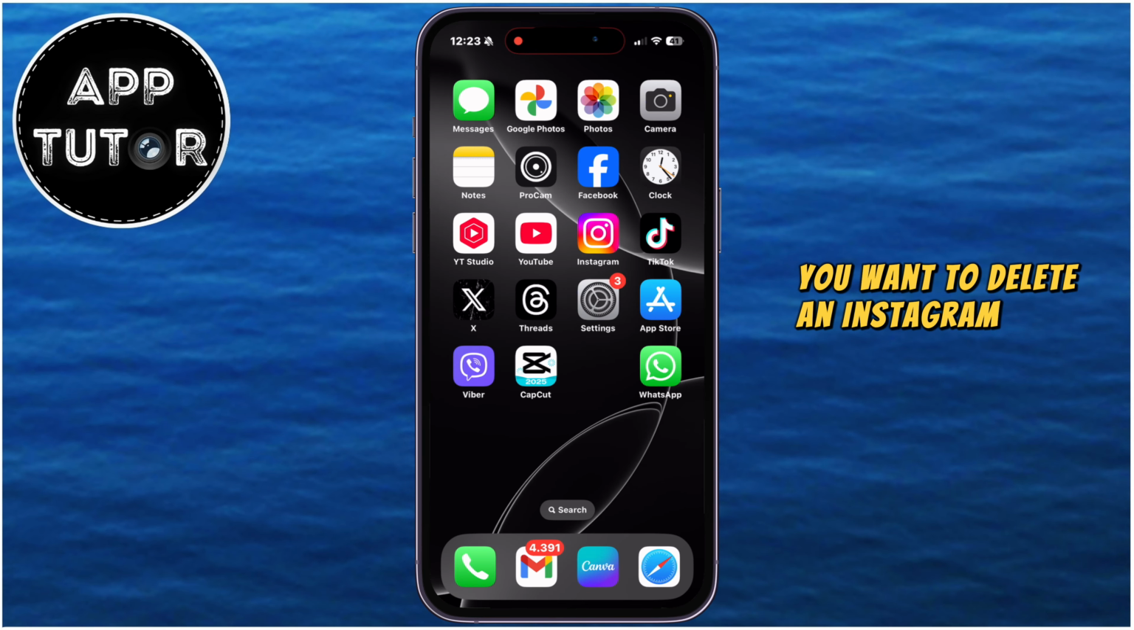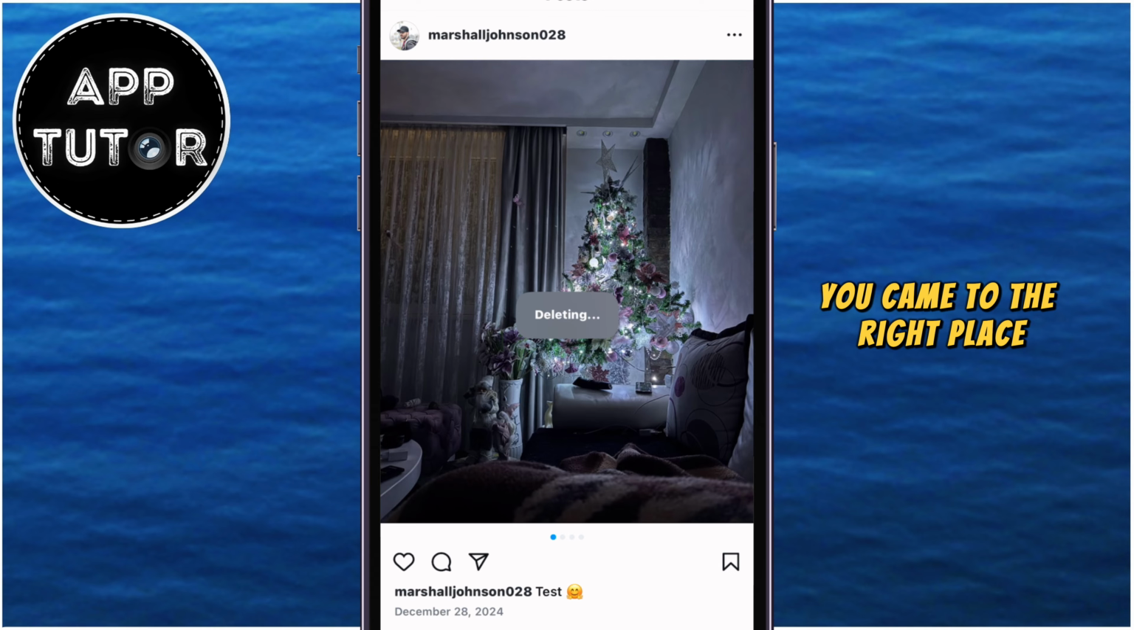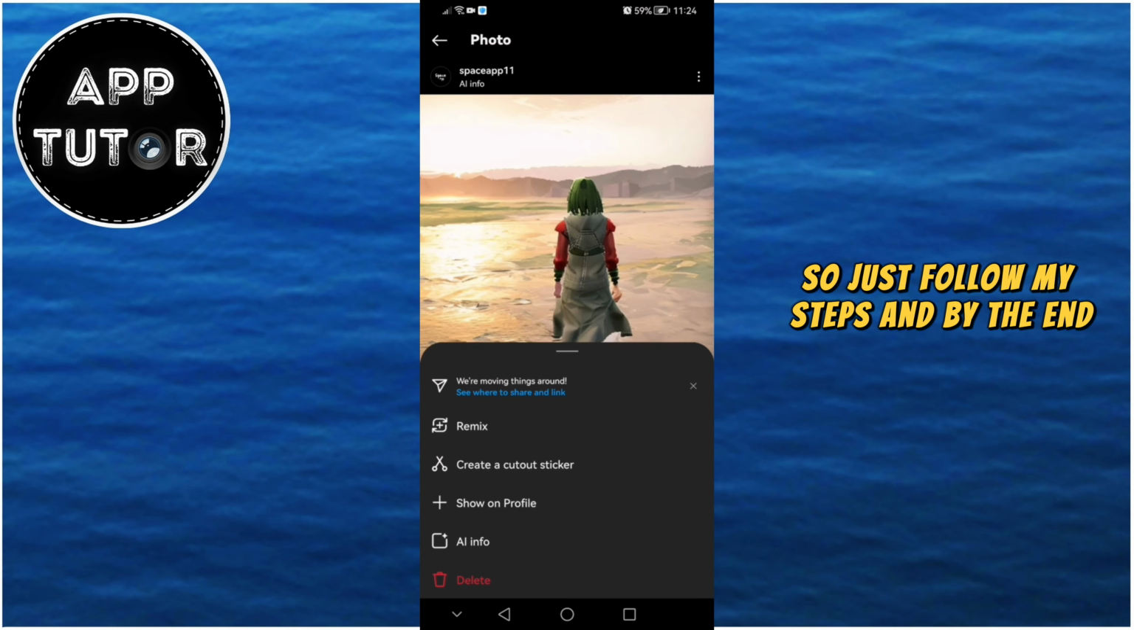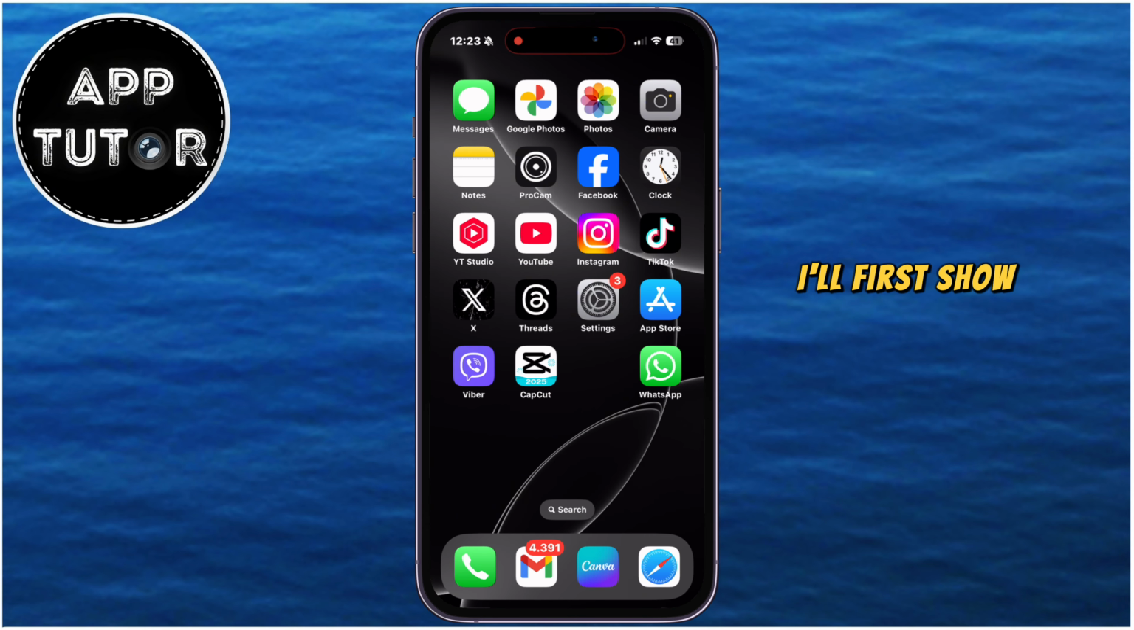You want to delete an Instagram post from your profile, but you don't know how to do it? You came to the right place, so just follow my steps, and by the end of this video, you're going to learn how you can delete posts on Instagram. I'll first show you how you can do this on iPhone, and after that, you'll have the Android step-by-step tutorial because the process can be a bit different.